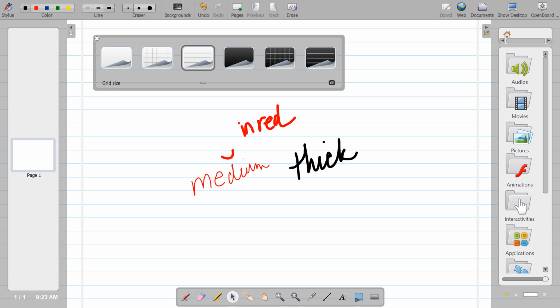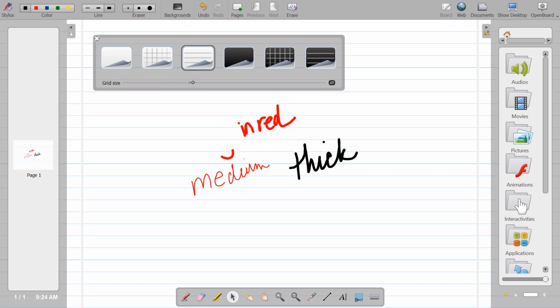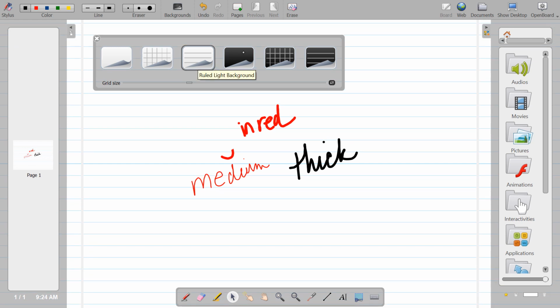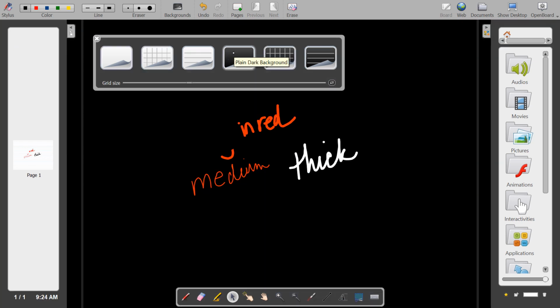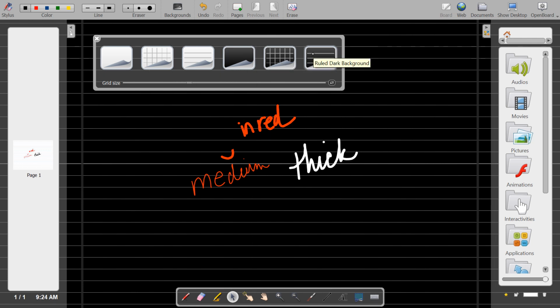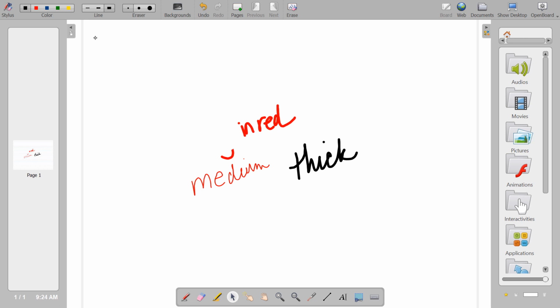I can choose to make the lines closer together or have a wider ruled page. I can choose plain dark background, and if I do that, the black pen will automatically default to a white pen so I can see it on the dark background. And I get a dark grid background and a dark ruled background. To get rid of that option, I can click the X in the palette.